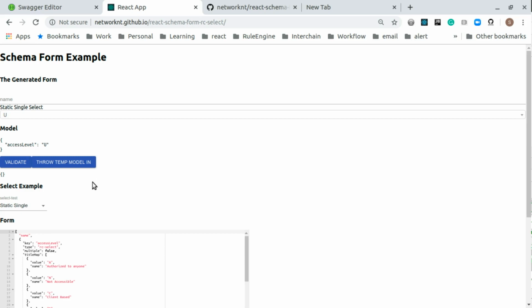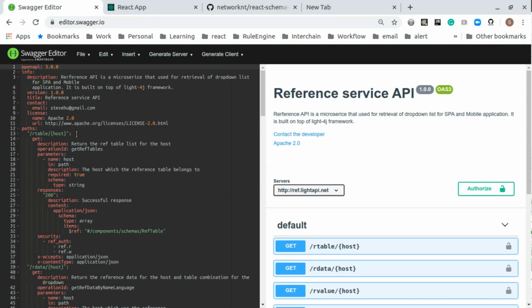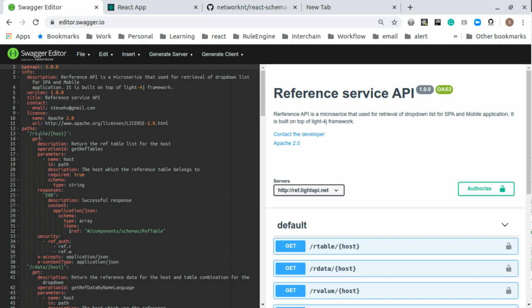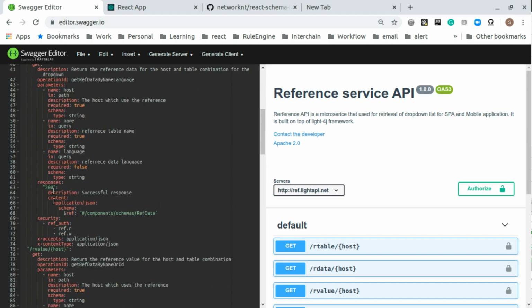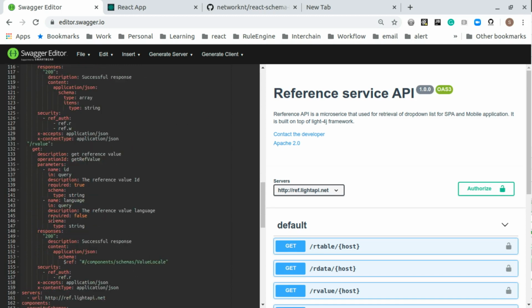First, we need to create a specification. This is how the Light-4j framework works. It's a design-driven framework. You need to define the specification first, and here is the specification in Swagger editor. This is the OpenAPI 3.0 specification, and you can see it's very simple. We have some extra endpoints like our table, our data, and our values, as well as a list of hosts and the list values.